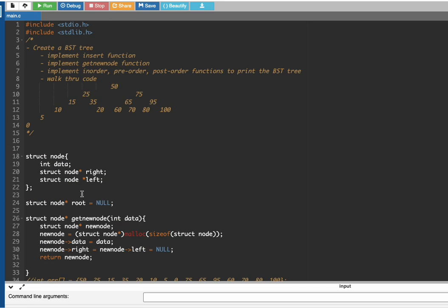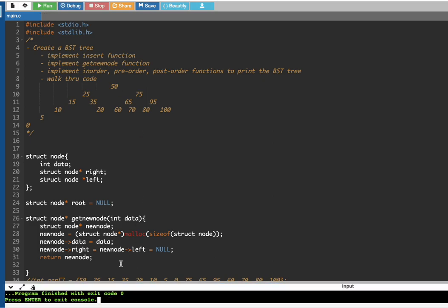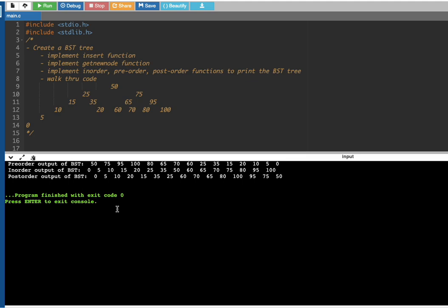I'll try to run the code and see how it's going to be. Wow, on the first run itself we could go through. So the best way to find out is that the in-order will be in sorted order: 0, 5, 10, 15, 20, 25, 35, 50, 60, 65, 70, 75, 80, 95, 100. So looks like this is the correct value.